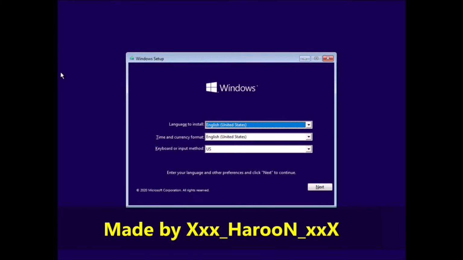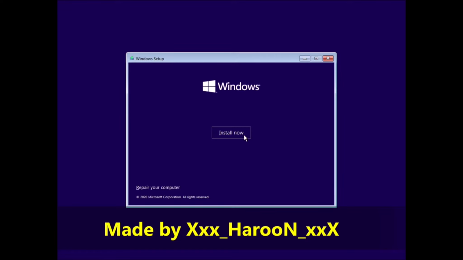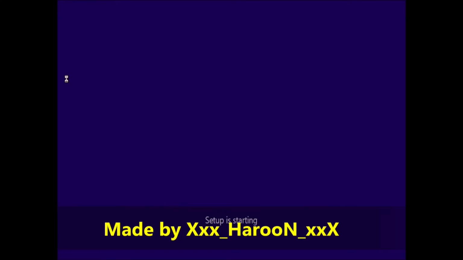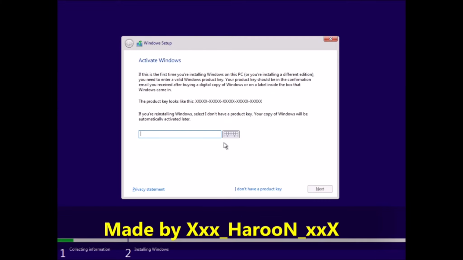Now it's loading the pre-configured files, you can say. Then it's asking me to select the country. I will select the United States and I'll click on next. This one is right now available. Then select on install now. I don't have the key, so just press that.